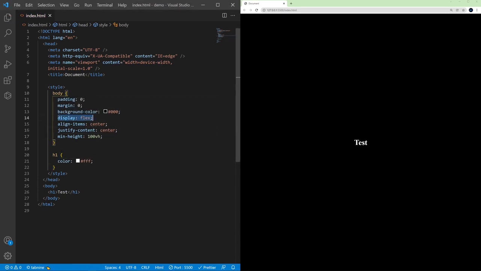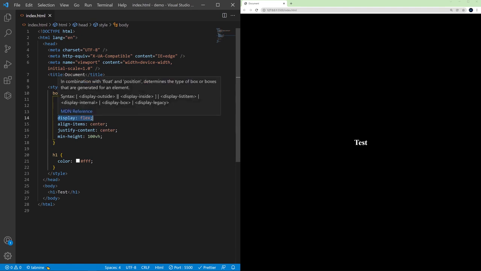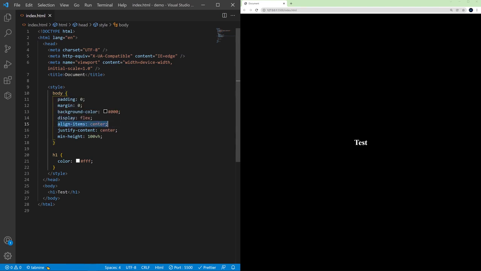So first we set display to flex, so it enables the flexbox, then align items aligns it vertically to the center, and then justify content aligns it horizontally to the center. So if we remove this, you can see it goes up, and if we remove this, it goes to the left side. Alright.